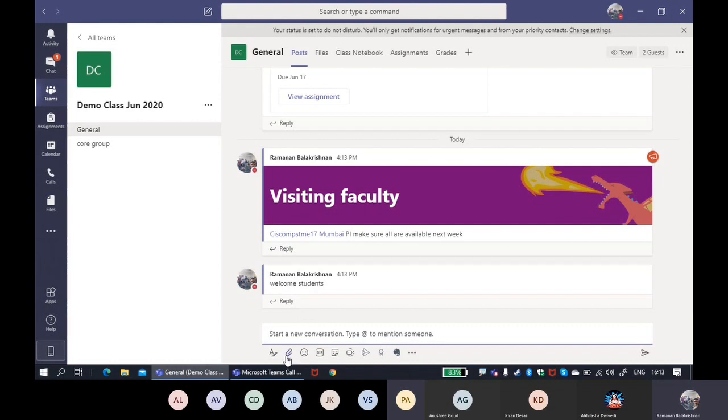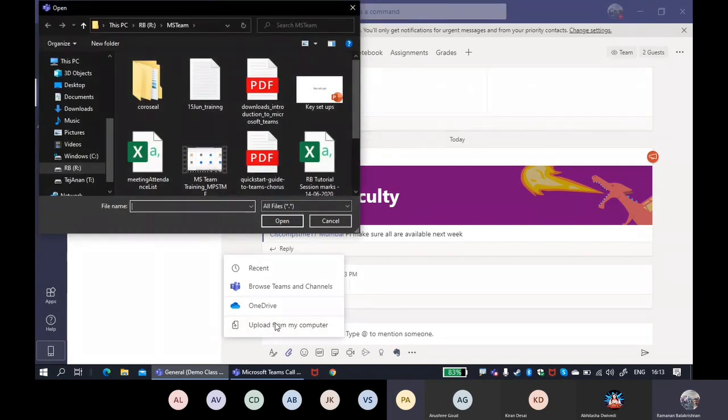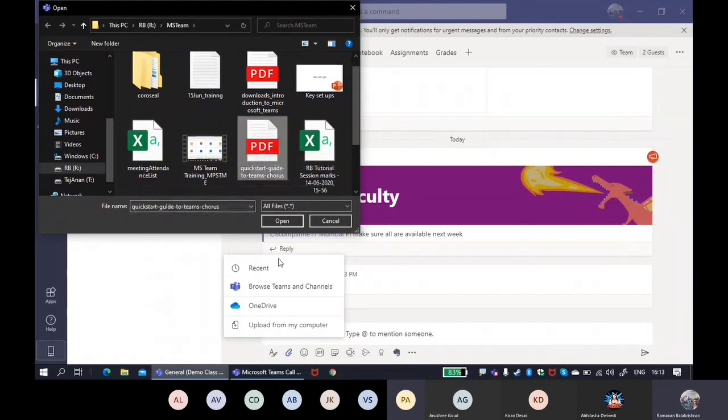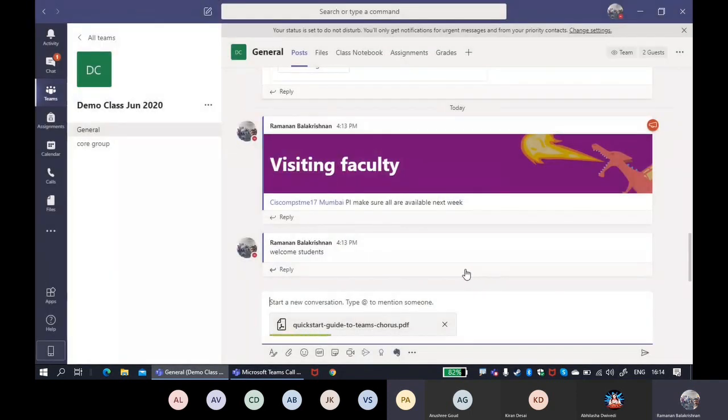Pretty interesting. Second, in the post we covered the clip button, which means that you can add documents which are saved in your OneDrive, or you can add documents from your computer. So let's say I want to upload a document, which is basically a quick start guide to Teams. I click on this, I click on open. It asks where you want to upload the file. Of course, I want to upload it out here. I just say upload. If you see here, I also have used upload files in my post.